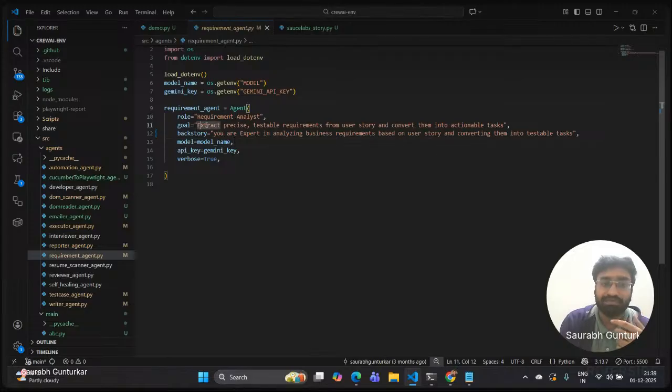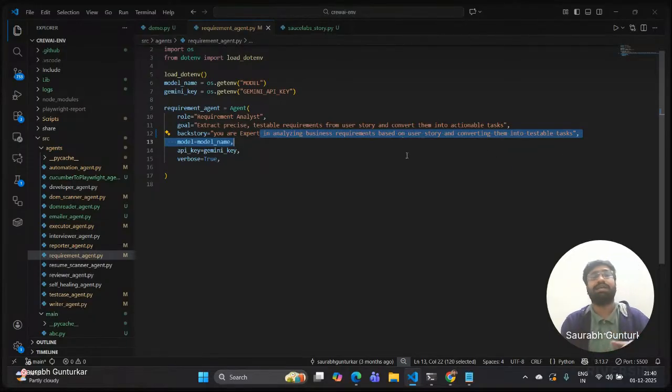Like here, you are the requirement analyzer agent, and your expertise is to extract precise and testable requirements from the user story and convert them into actionable tasks, so that it creates the testable requirements, only testable requirements. And the backstory is like you are working as an expert in testing, just like a business analyst, taking requirements based on the user story and converting them into testable tasks. So definitely it can give more accurate testable requirements based on our business requirements.